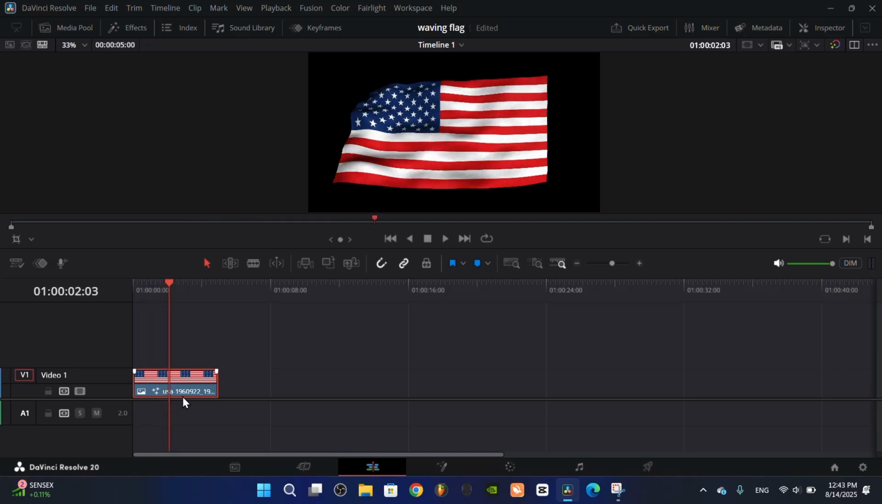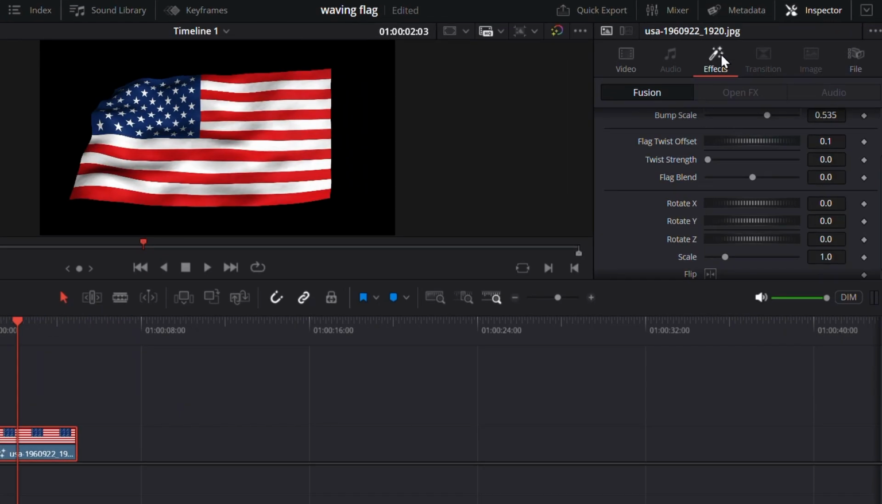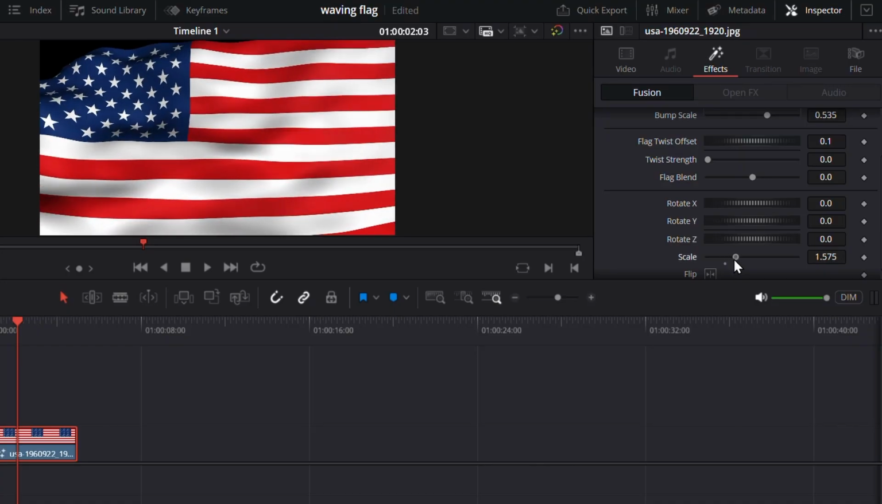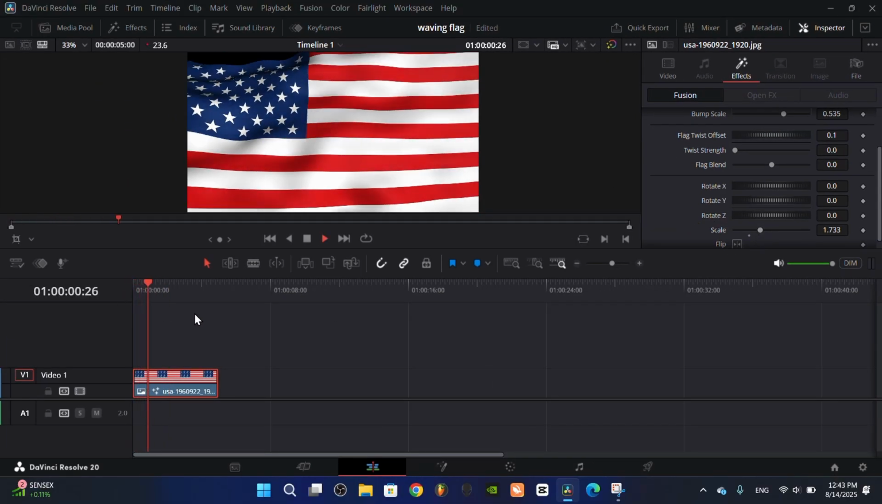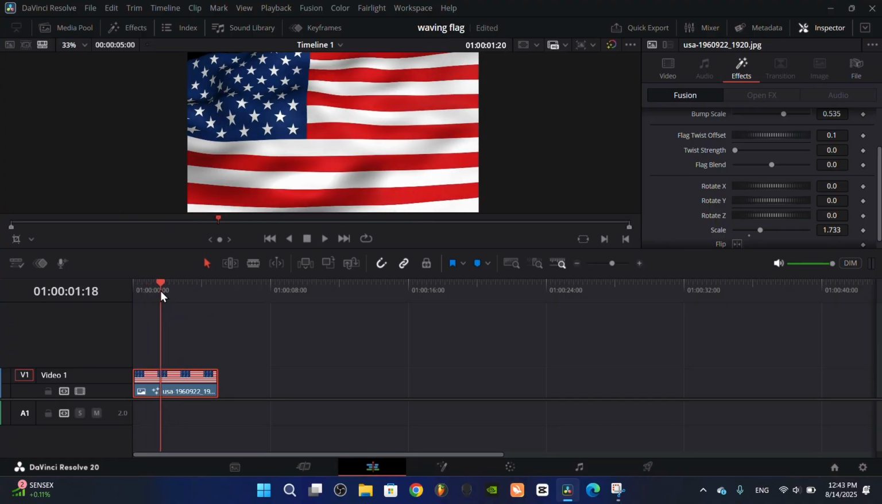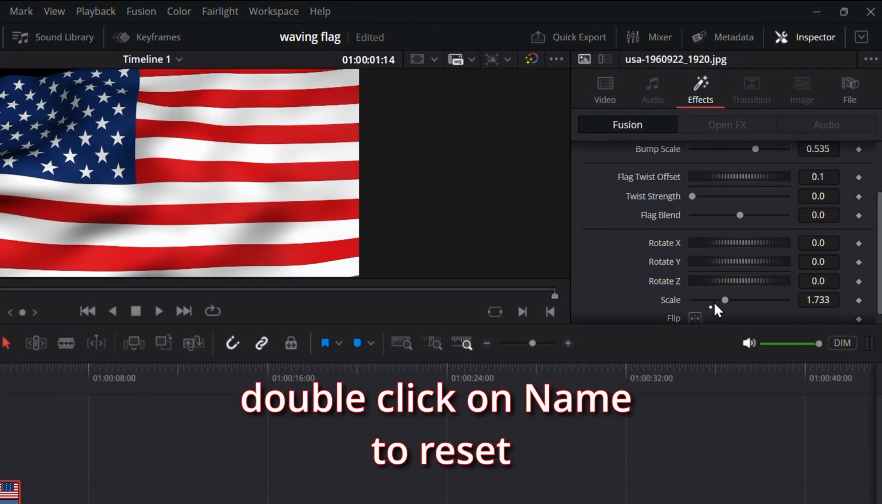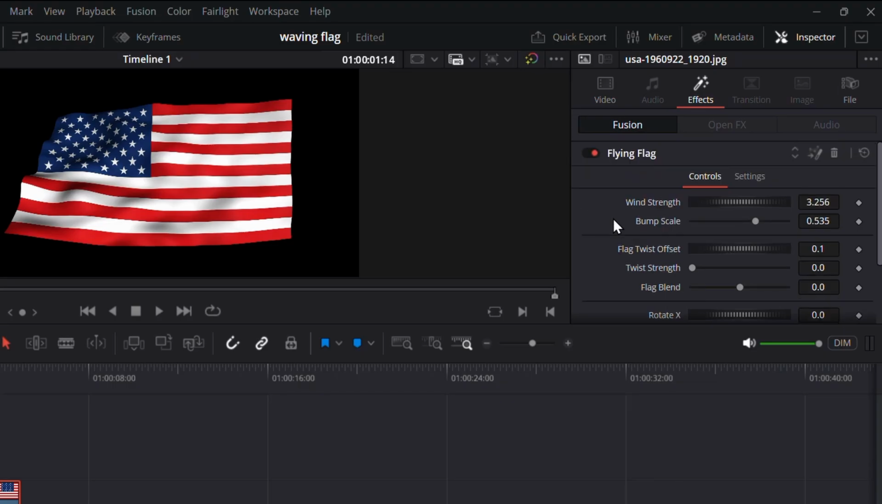Let's make some adjustments. Go to the inspector, then Effects, and increase the scale so that the flag covers the whole screen. The effect is ready. Let's reset the scale and see what other options we have to make this better.